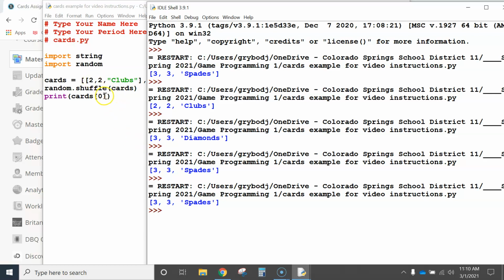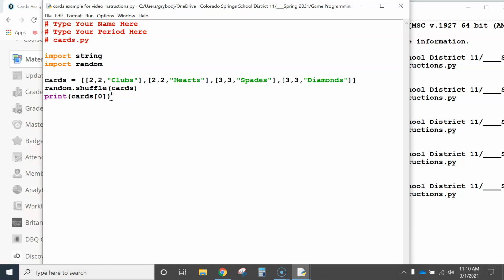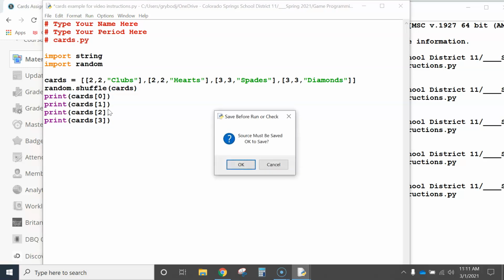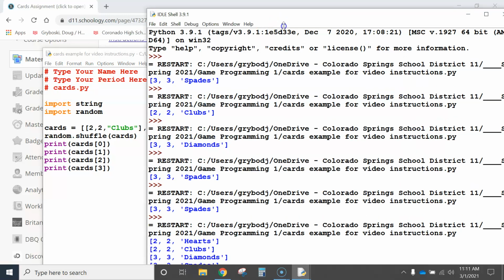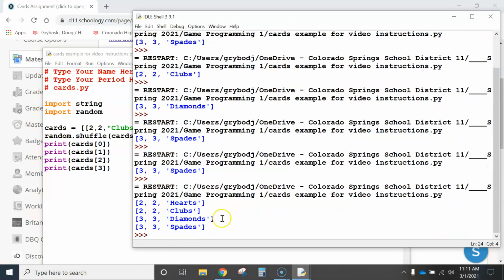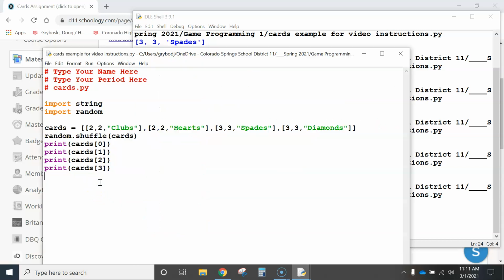Now if I print cards[0], and I can prove this, I'll change this one to a 1, this one to a 2, and this one to a 3. Then I run it, F5, and there we are. It prints all of them. Oops, I was trying to do that to this guy. Prints all of them.